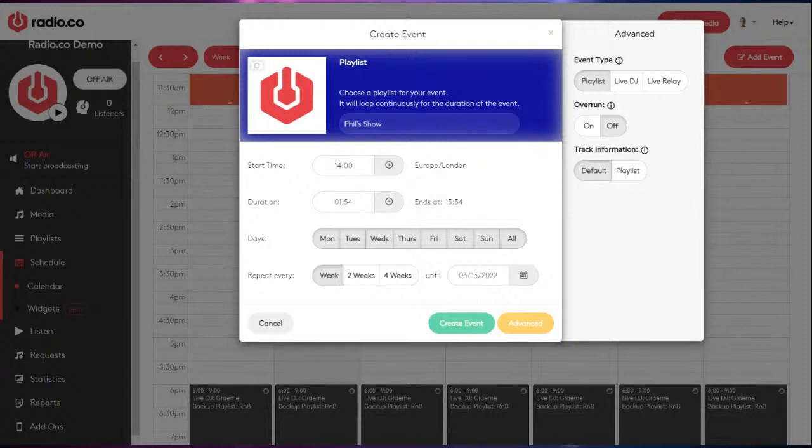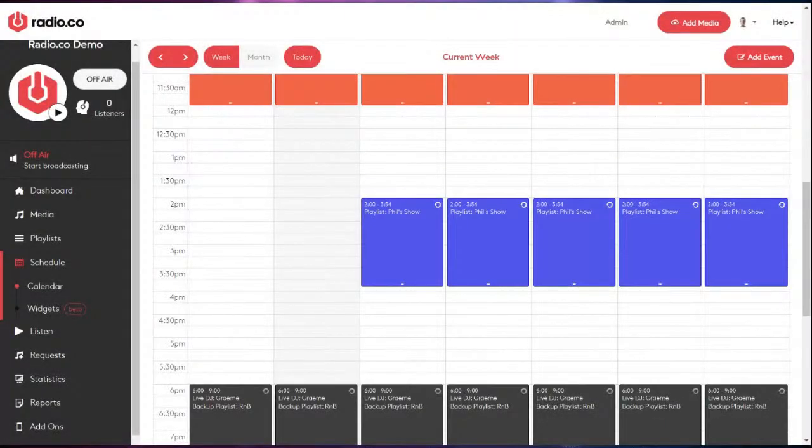So something like that. If I'm happy with that, I'm going to click on Create Event, give it a second or two, and it will then be scheduled and it's ready to rock.